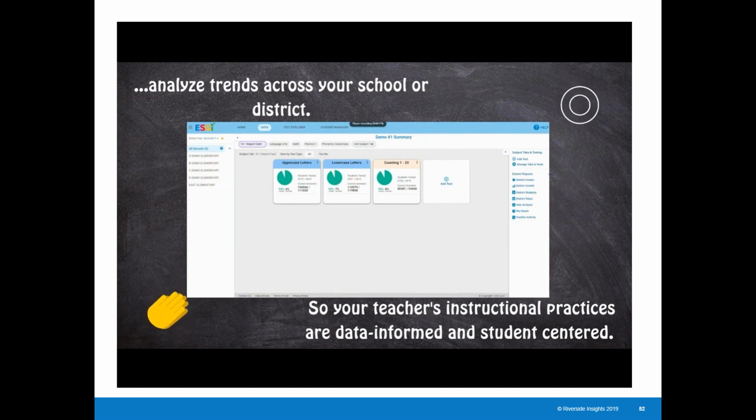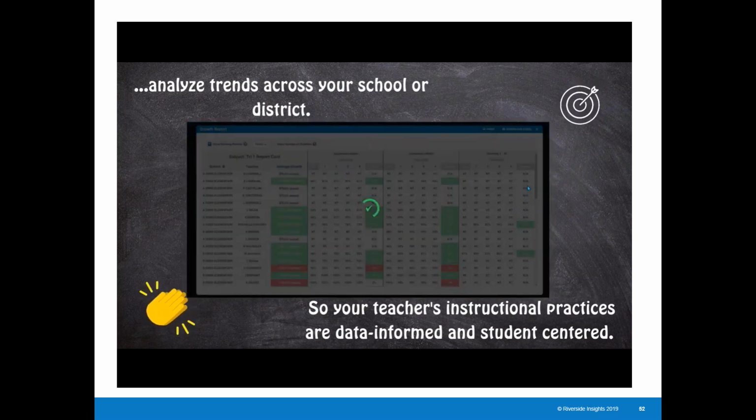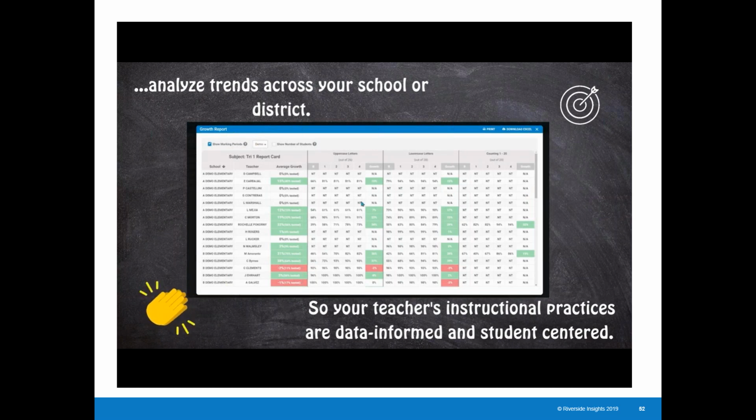Analyzing trends to make educational decisions is easy with ESGI. Administrators can use the growth report to monitor progress in real time and provide an accurate view of classroom trends.